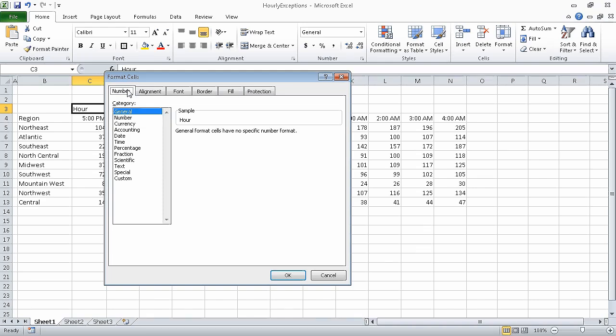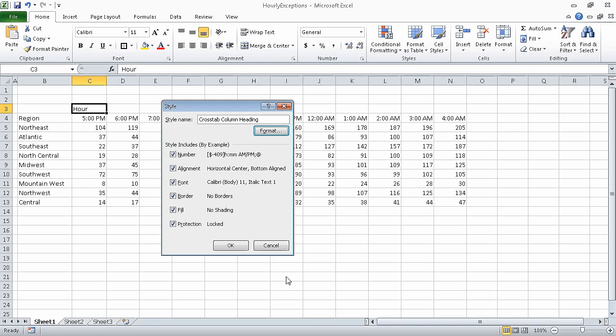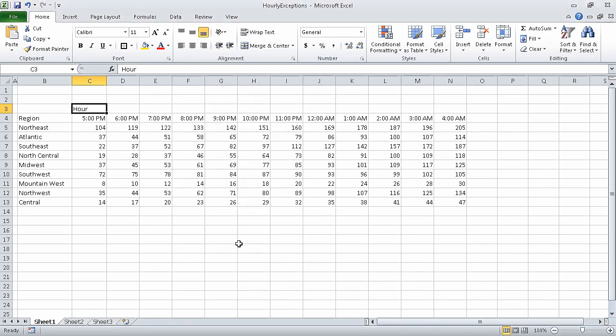And now, in the category list, click Time. When you do, the formats available for the time category appear in the type list. Now, in the type pane, click 1:30 p.m. and click OK. Clicking OK saves your changes and displays them in the body of the Style dialog box. Click OK to close the Style dialog box.